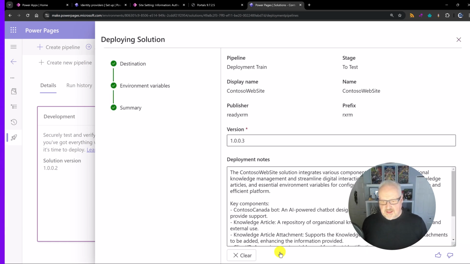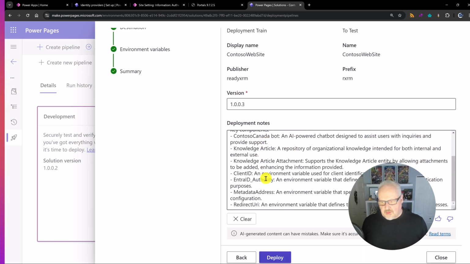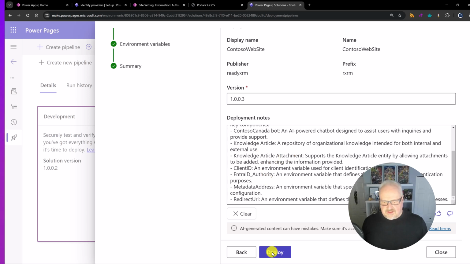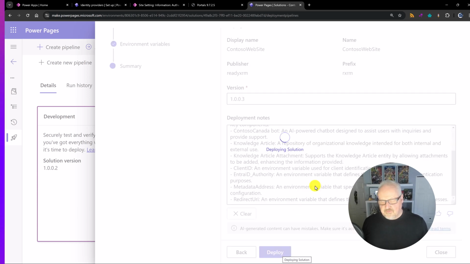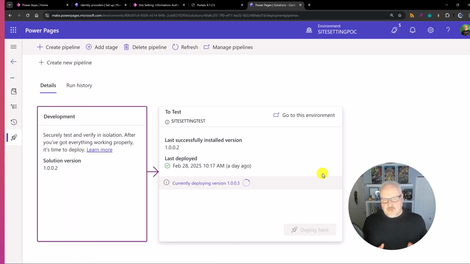And then I hit next. And then Copilot will generate me some notes and things like that. And I just hit the deploy button. And now it's going to go through and move that solution, including my website. I've added the website to the solution. I've shown you that before. But also those environment variables, it's going to take those and move them to that downstream environment.